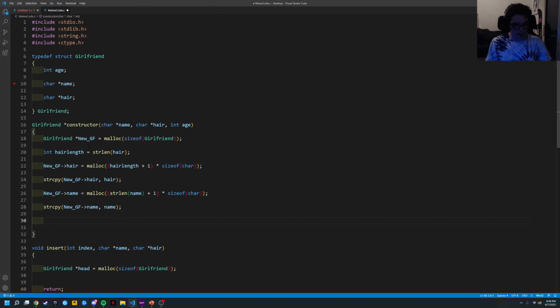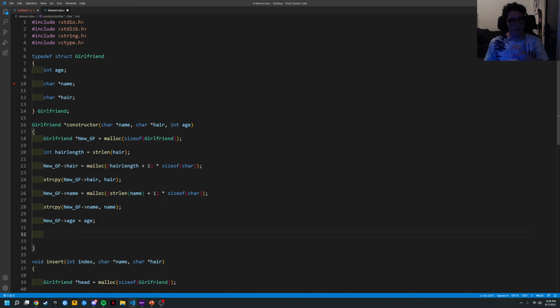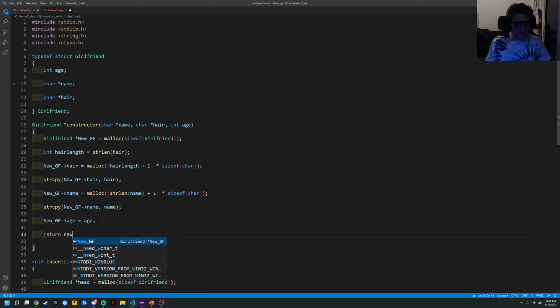So now that we inserted all the, oh, we need to do age, and then we can literally just do new GF arrow age equals age. And remember, these are the passed in variables. We have to use the names that we're passing in. So the new GF age equals the age we pass in. And now we have all the information inserted, and we can return new GF.